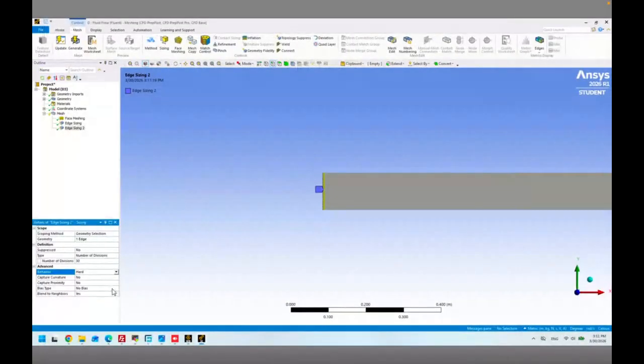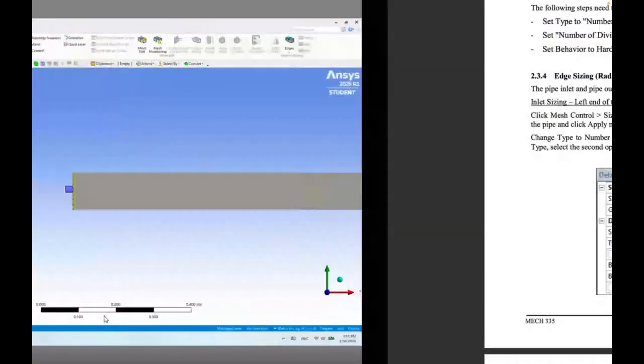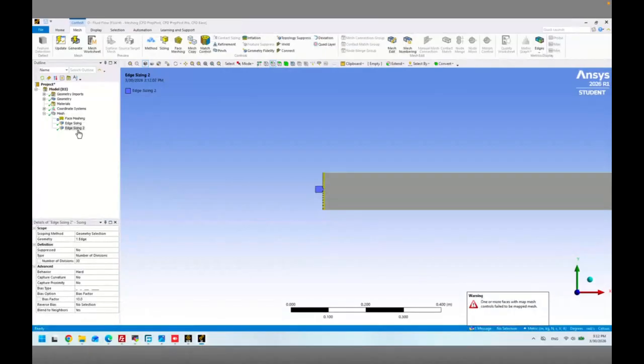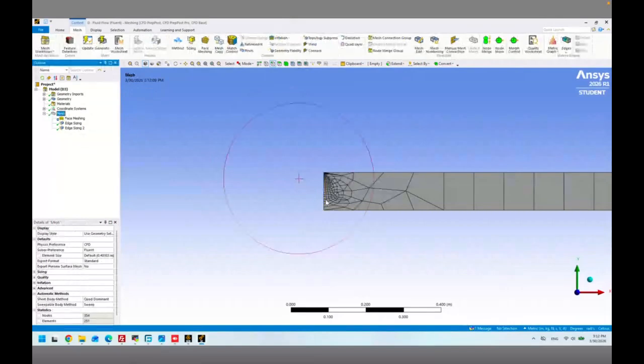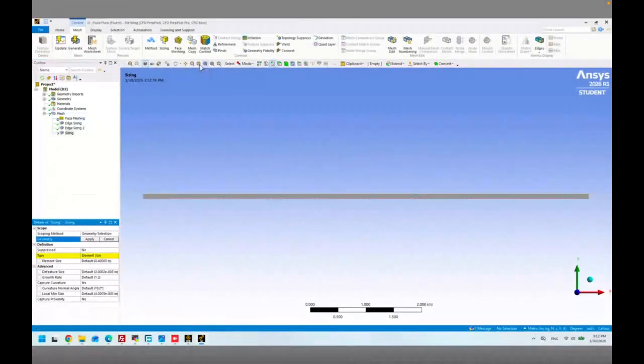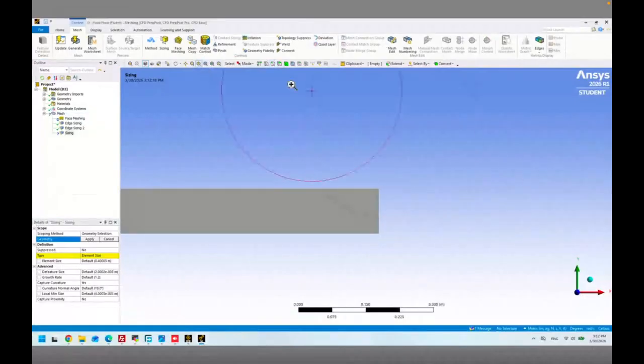Let's check it. The bias type is small first and then large, correct? Small first and then large, and the bias factor is 10. Let's generate the mesh. It gives an error here because we did not finish it fully. Let's zoom to fit and create another edge size on the right side.